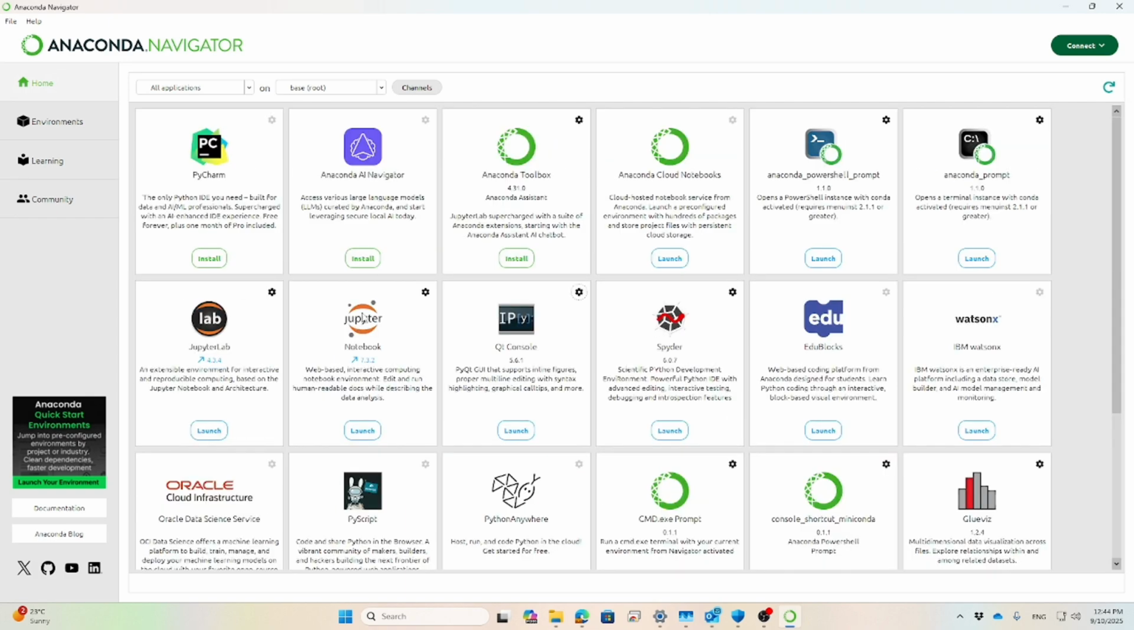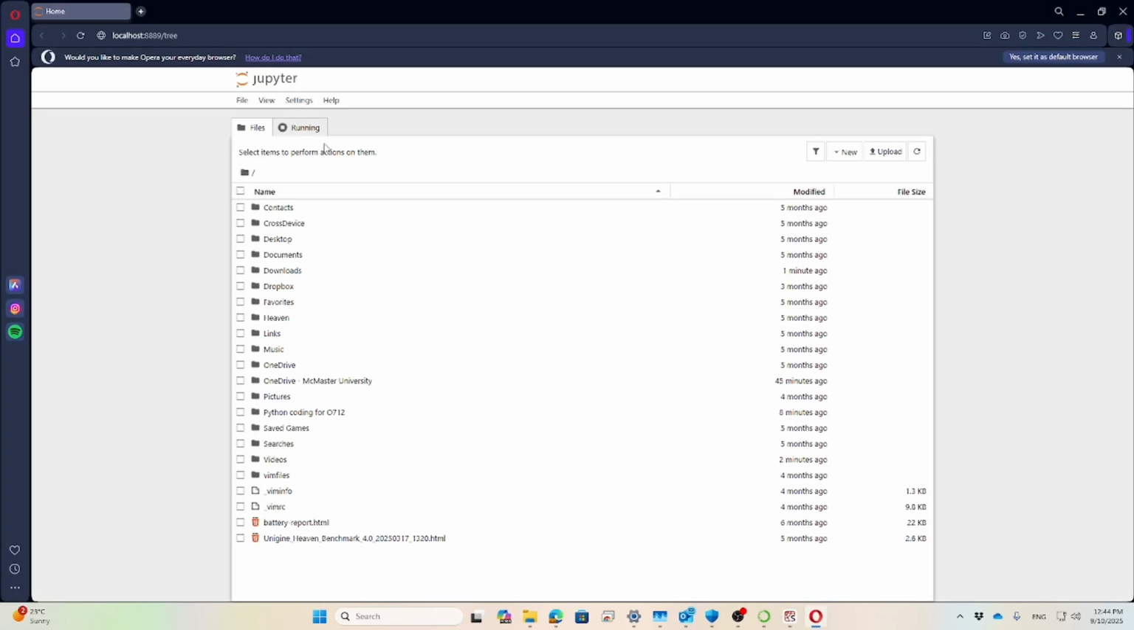Once you open the Anaconda Navigator, look for the item called Jupyter Notebook. Click Launch. A browser window should pop up, and you can start coding in your browser window. Now, a good practice is to create a new folder where you want to put your Python notebooks.